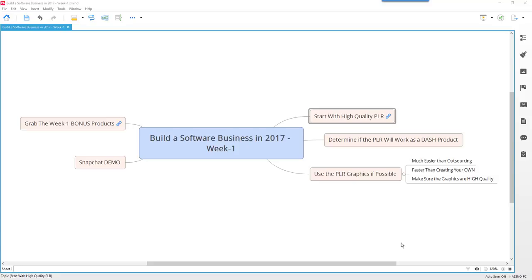Now, I'm sure everyone on this workshop has tons of PLR on their hard drive. It may still have relevant content, great content, but the sales page may be dated or something with the product isn't right, or you just want to turn the product into a software Dash product. So it's imperative that we use high quality PLR.